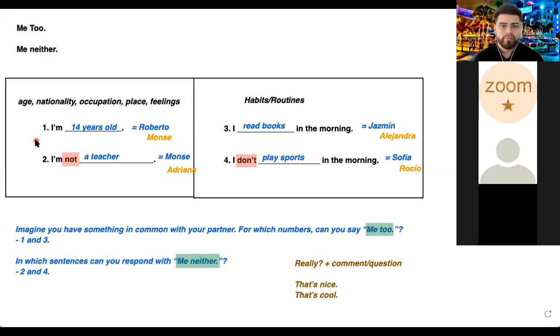Monse, how are you? I'm for 14. Really? That's. I'm not a teacher. Once, creo que cortas tu micrófono muy rápido y no se escucha lo que dices al final. I'm not a teacher.